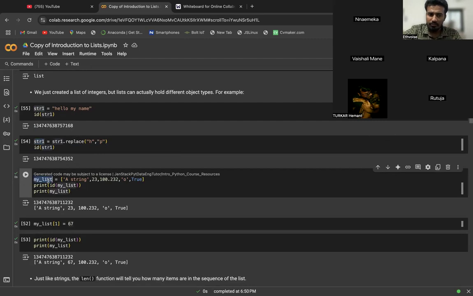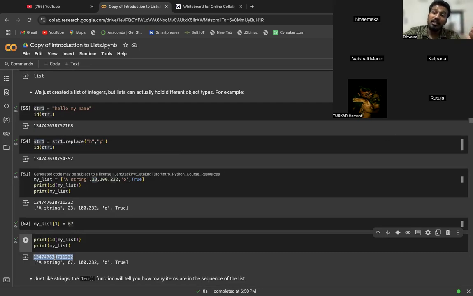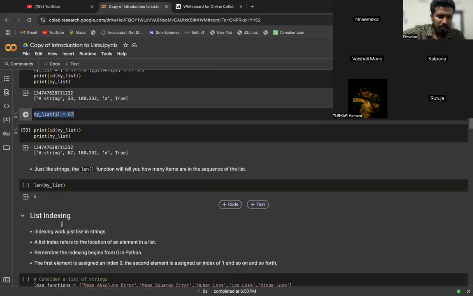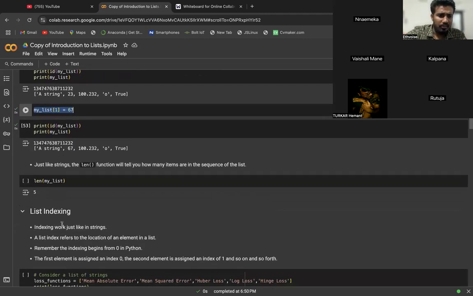But you were clearly able to see that when you have a list and you change the first index from 23 to 67, and you print the IDs, both IDs are exactly the same. It means inside that particular list, we are going and changing that particular item. Item assignment is possible here. We can easily manipulate a list. So I hope this difference is pretty clear to everyone.